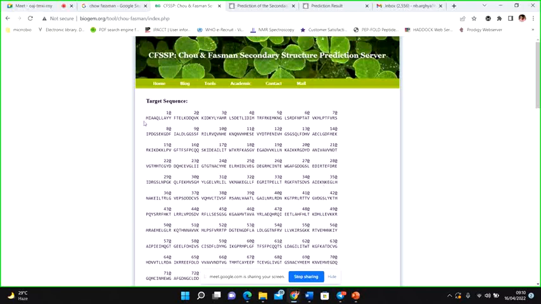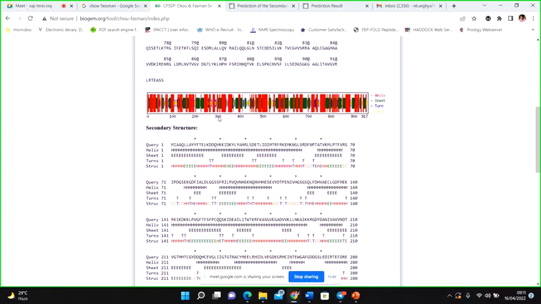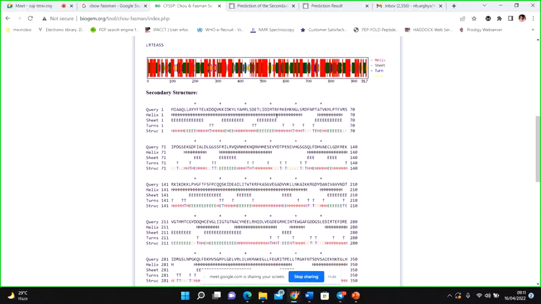This is the entire target sequence that we have, and these numbers indicate the amino acid number. So this is the 10th amino acid, the 20th, the 30th. It has been written in such a format so that it is easier to keep track of the entire sequence. And this is the entire secondary structure. Here the red indicates the helix, the green indicates the beta sheet, the blue indicates the turns, and the yellow indicates the random coil structure.